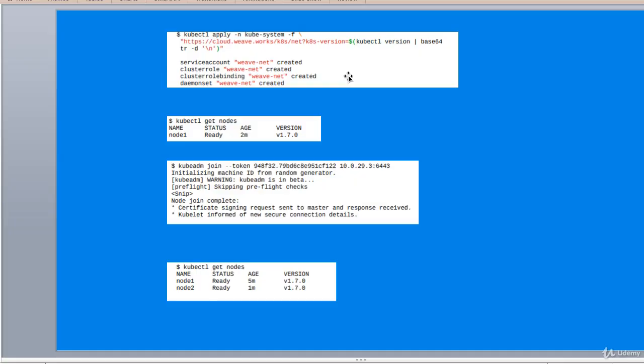Now, moving on to step number 7. Verify the cluster again to see if node 1 has changed to ready. Now that pod networking has been configured and the cluster has transitioned into the ready status, you are ready to add more nodes.